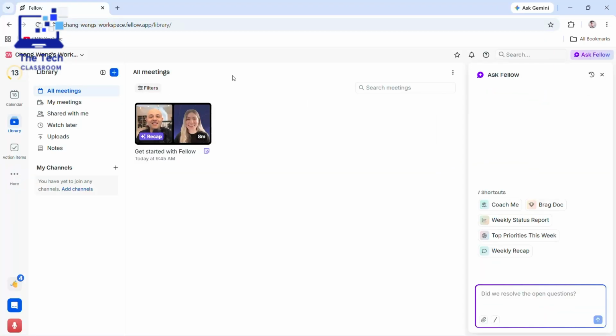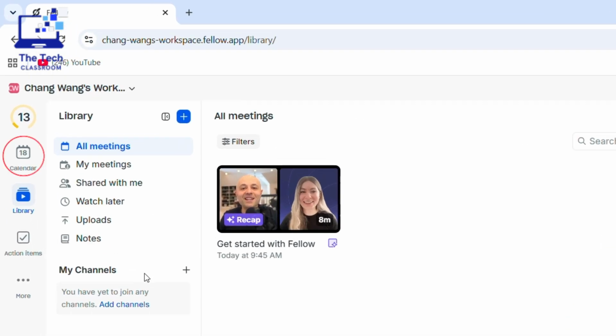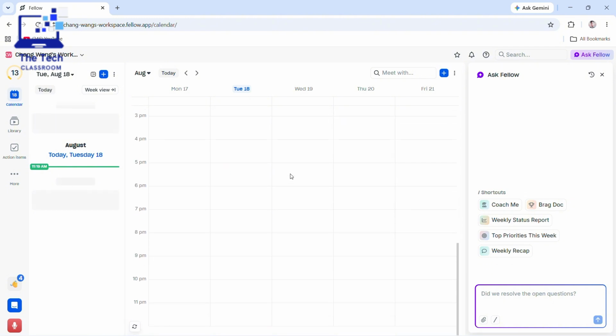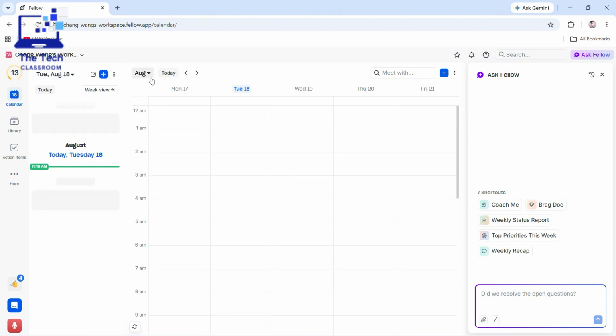Once you're inside the Fellow dashboard, you'll see your calendar and workspace. To create a meeting summary with Fellow AI, open a meeting that already has notes or meeting information available. In my case, I don't have any meetings, so my workspace is blank.